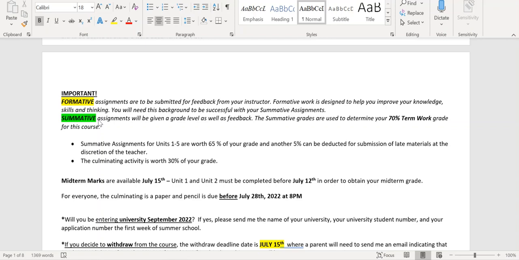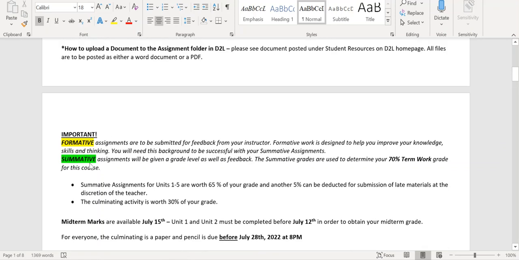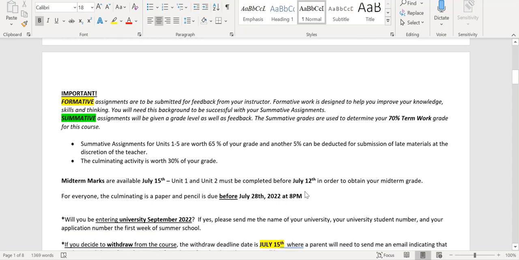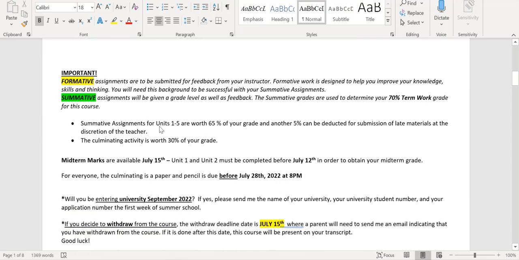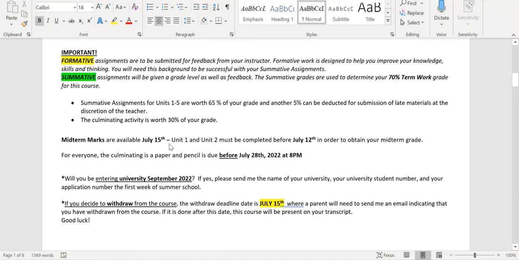These are submitted within our quizzes as well as our tests, and they will be worth 65% of your course grade, as well as another 5% for submitting it on time. 30% will go towards your culminating. We went over when you'll get midterm marks, but Unit 1 and 2, very important, need to be completed by July 12th in order to obtain this midterm grade.